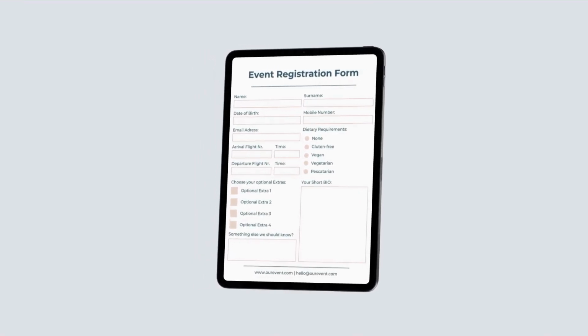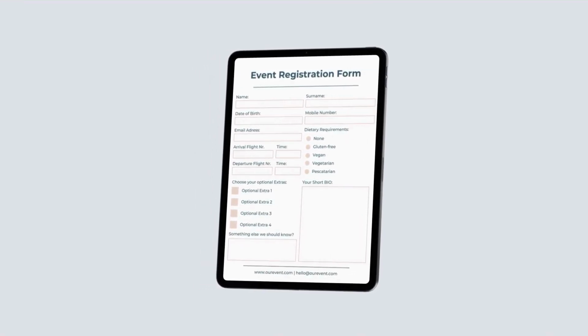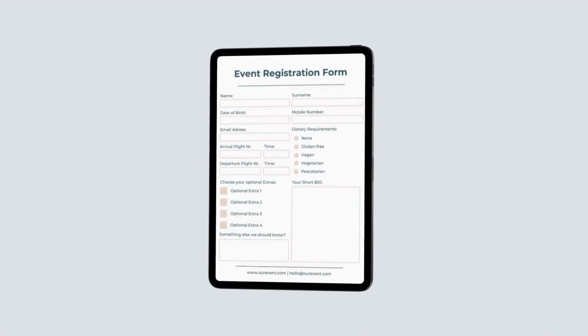After you've checked that all your fields are editable, you can now send it to your clients, embed it in a website, or use it as a lead magnet.